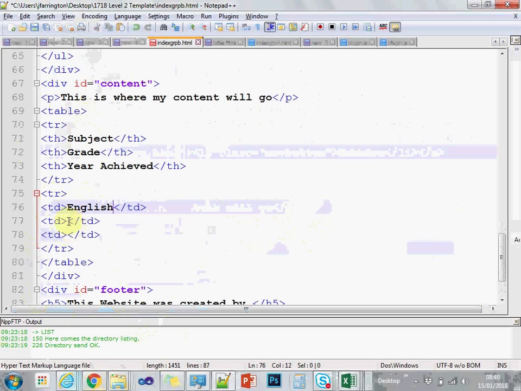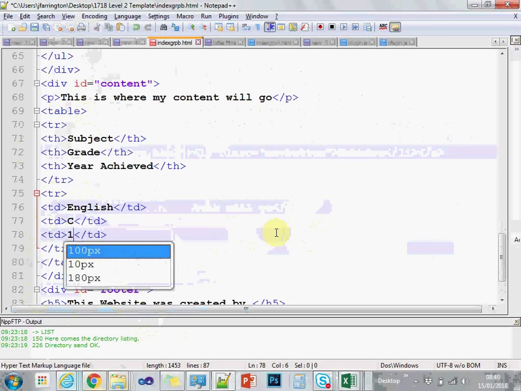Then you could put your grade. You can put in that you've got a C maybe, and then you can put the date on which you achieved it. I'm not going to put my proper date that I achieved it, or am I? Some of you were born on that date, no doubt.